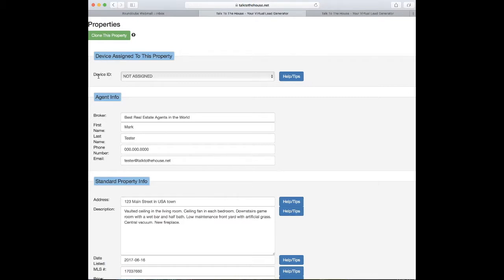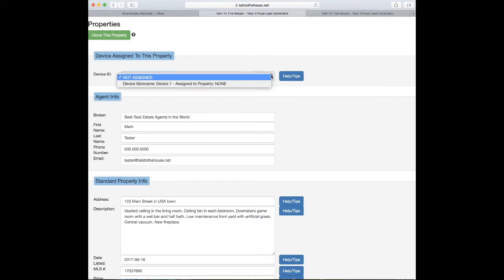So device ID is basically saying which device, which Echo or Echo Dot, is assigned to play this particular property. As you can see, currently this property is not assigned to any devices. If we wish to make our device 1 play this property, we would have to select that device from the drop-down list and save it on the bottom of the page.